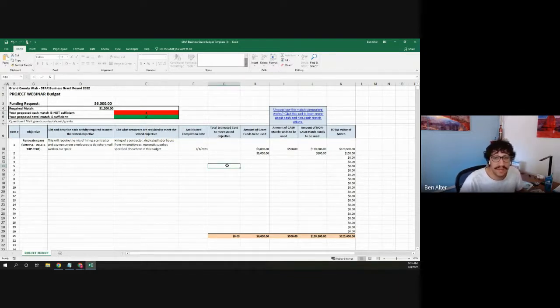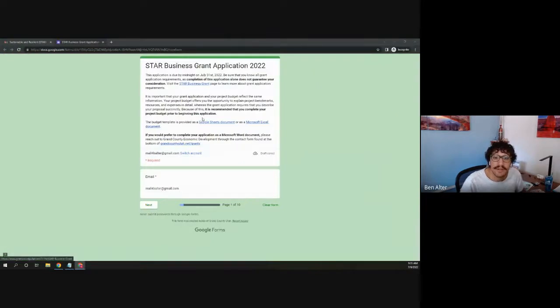The Google Sheet is very similar. It's just formatted differently to work better on Google Sheets. So if you have any questions about these, we can go over them after the webinar. So with that said, you can find those budget templates here.